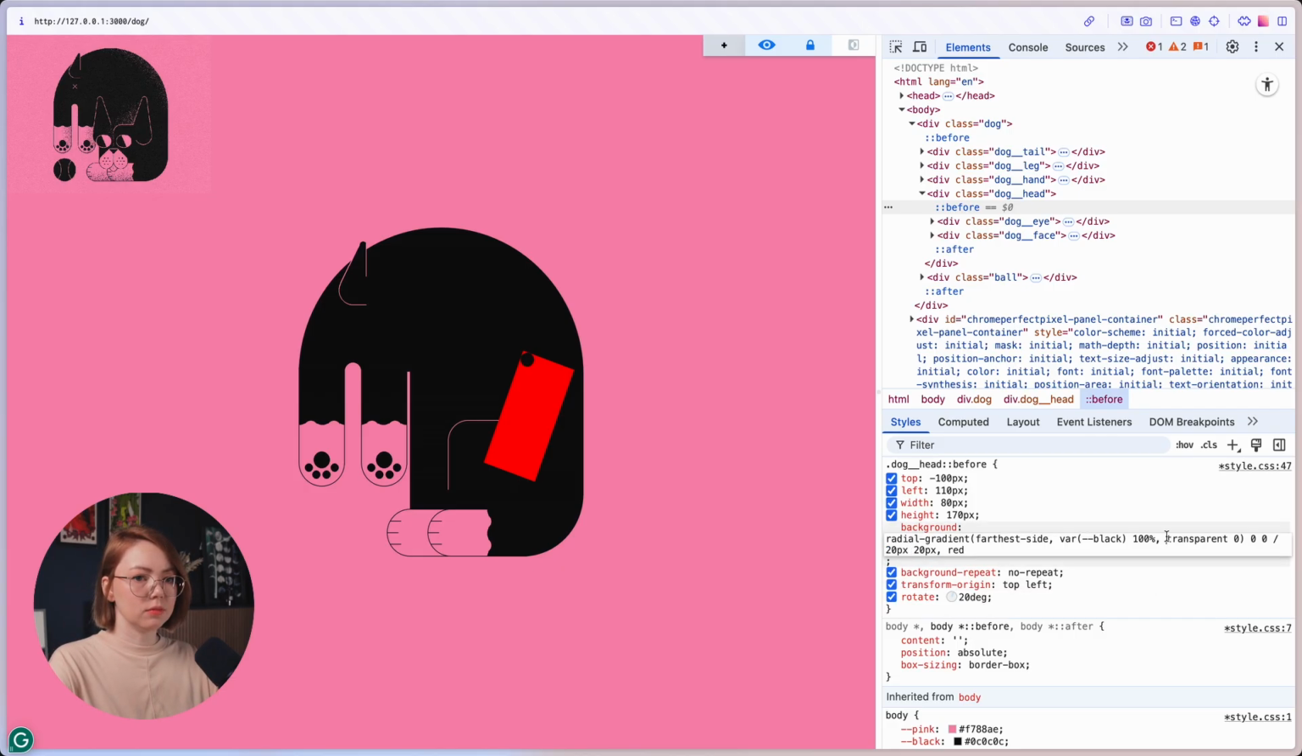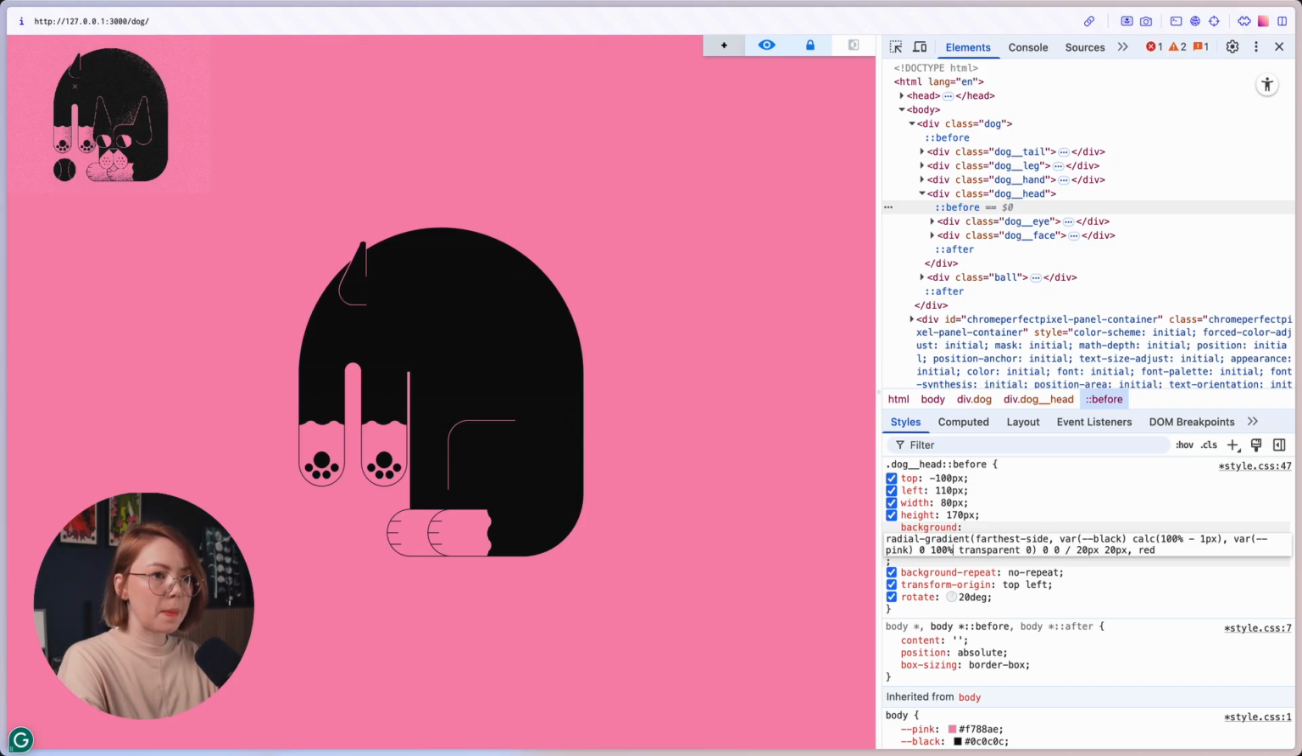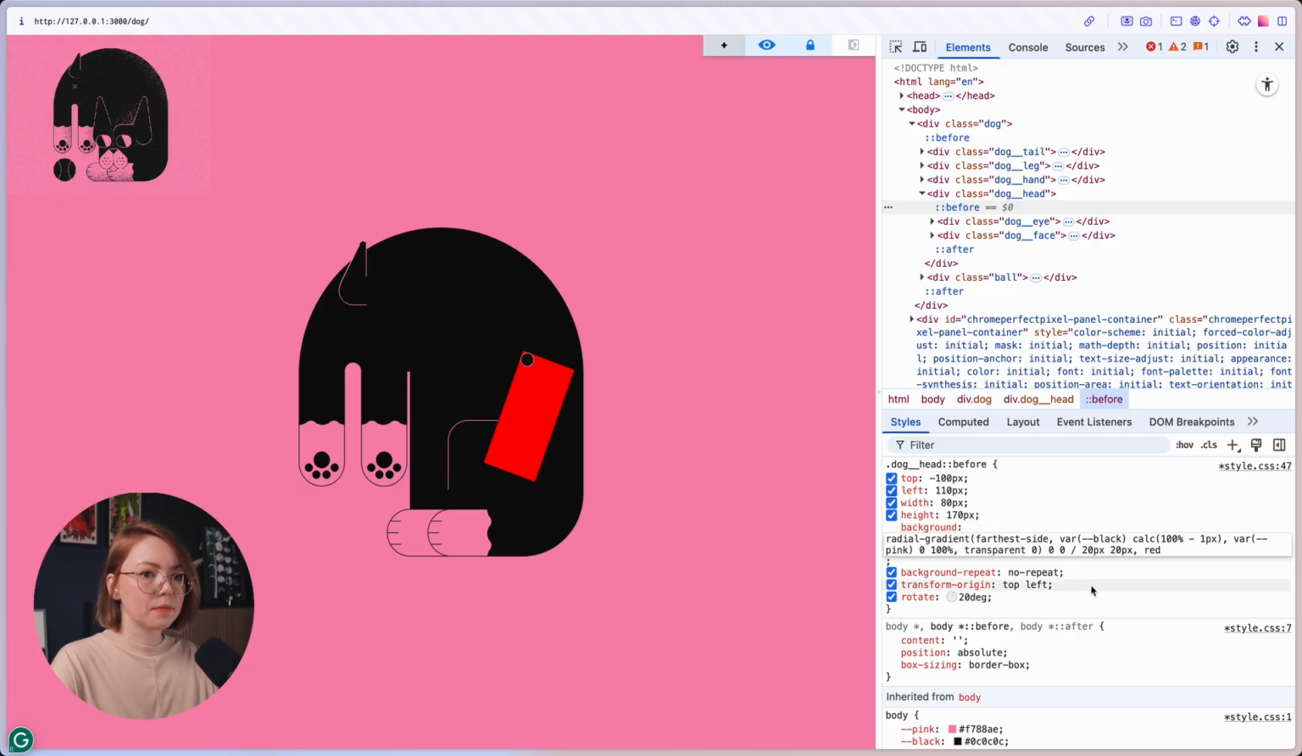Let's create borders right here. Just because why not? We need to know a few different ways. How can we create borders for pretty complex shapes? And here I'm gonna use a calc function. And here is our border.